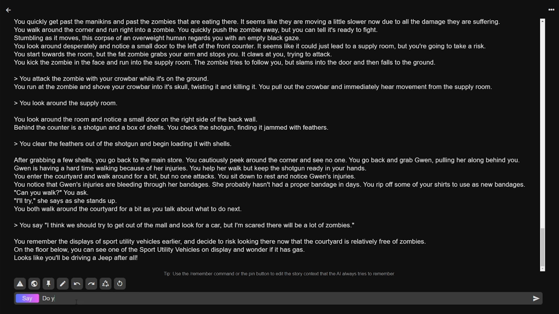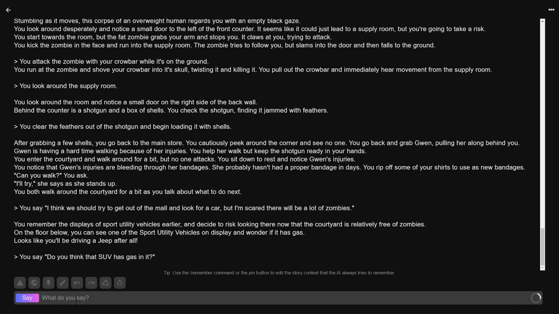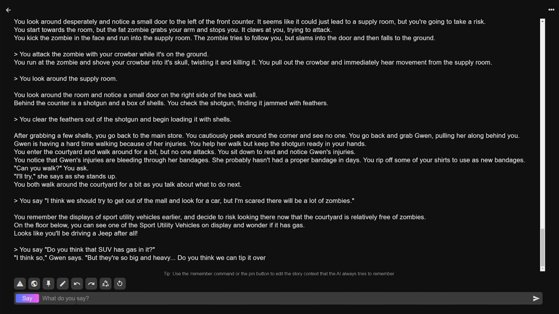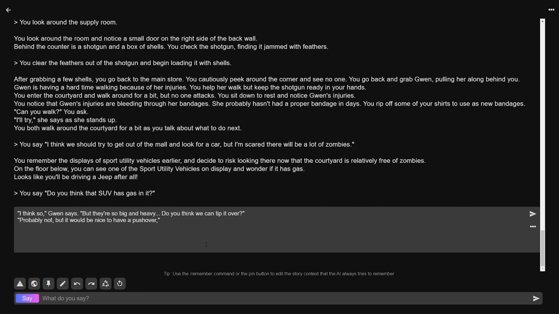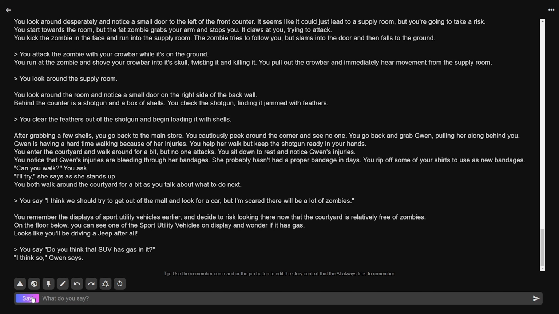Okay. Do you think that SUV has gas in it? See what Gwen thinks? I think so, Gwen says. They're big and heavy. Do you think we can tip it over? Probably not, but it wouldn't be nice to have a pushover. I don't know what that means. We'll just get rid of that. I think so, Gwen says. That makes way more sense, AI.